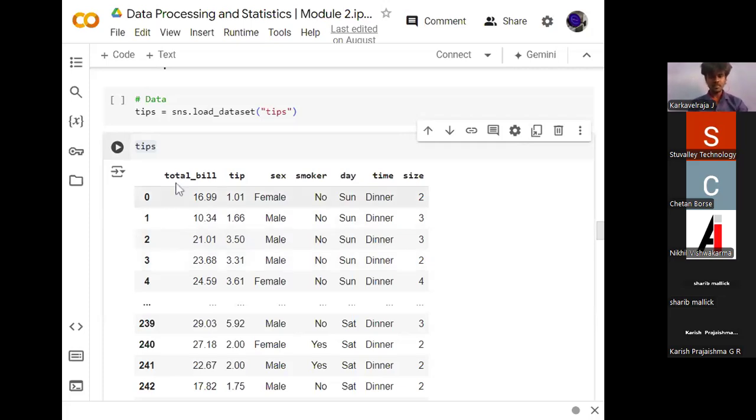Total bill, size. Okay, total bill, tip, and then size. So these three columns are the columns which we can plot in the heat map.